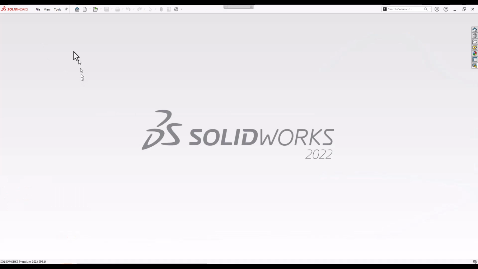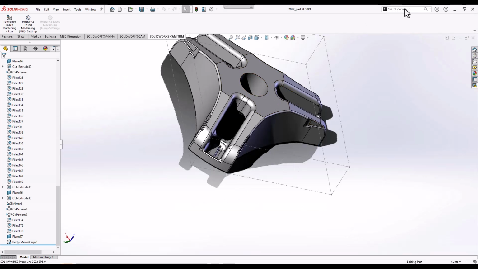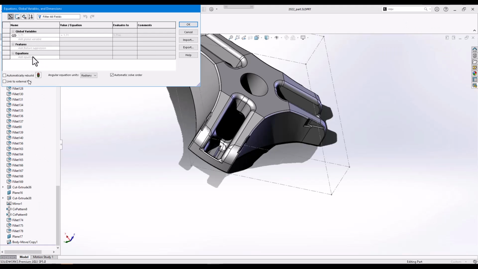And we see that we can come to SOLIDWORKS 2022. We see the rectangular bounding box, and we see the move copy body feature is not driven by an equation because that information was not saved when saving to SOLIDWORKS 2022.